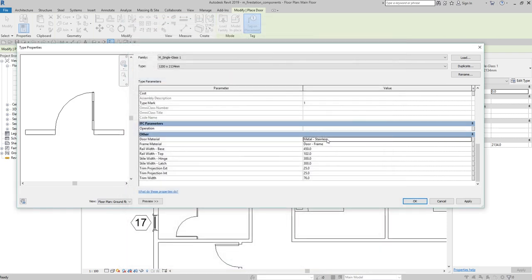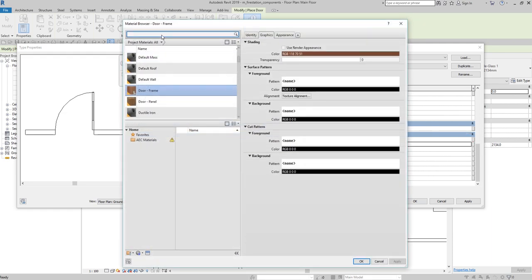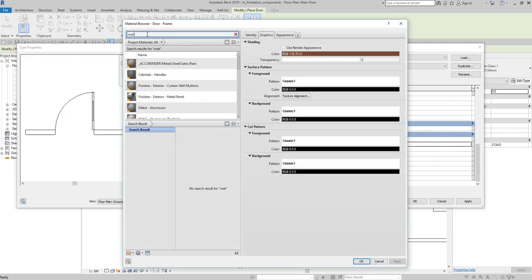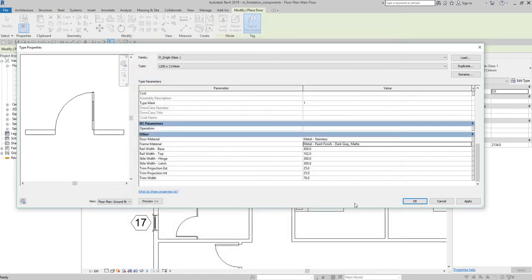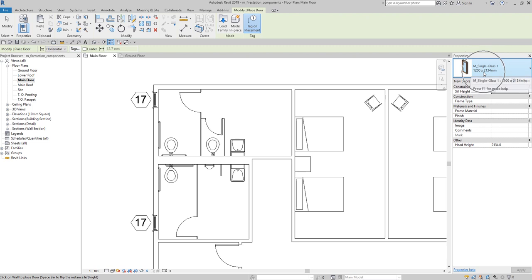There you go. And then for the frame material, I'm going to make it metal also. Metal paint finish. Okay, so let me look for metal. Oops. Paint finish dark gray matte. Okay, so I click this one and then I select here OK, and then I select here OK. So basically that's how you create a new component family type for the door. Make sure you duplicate it, change the name, and then you can change now the property. I'm going to select here OK, and there you go, I just created the new one.